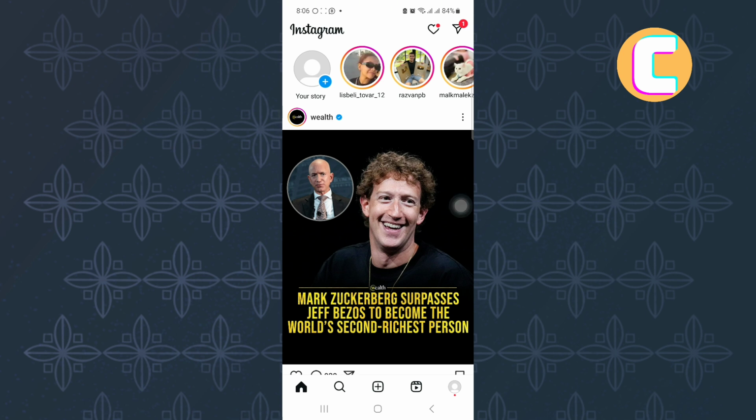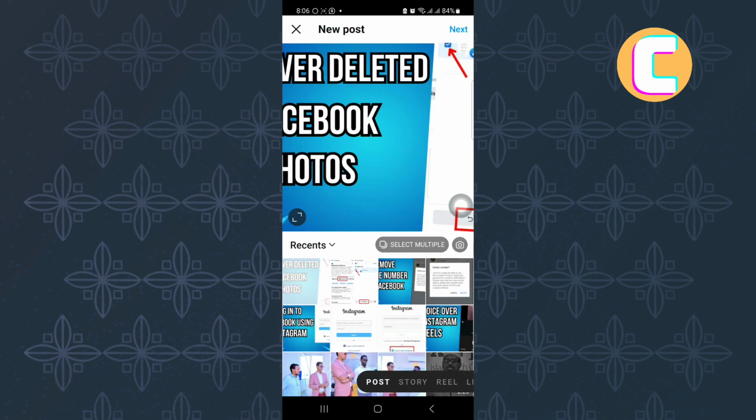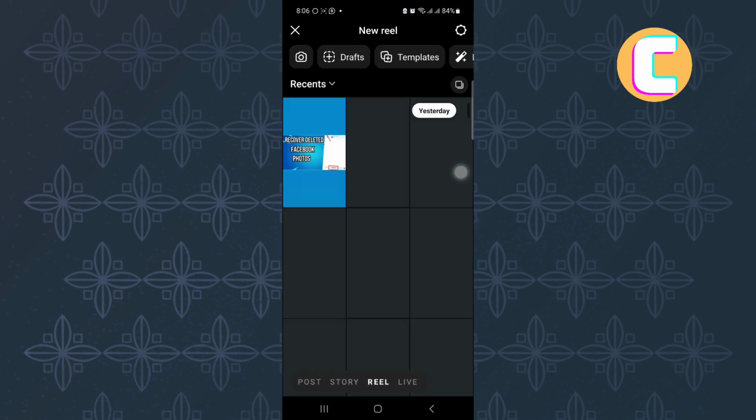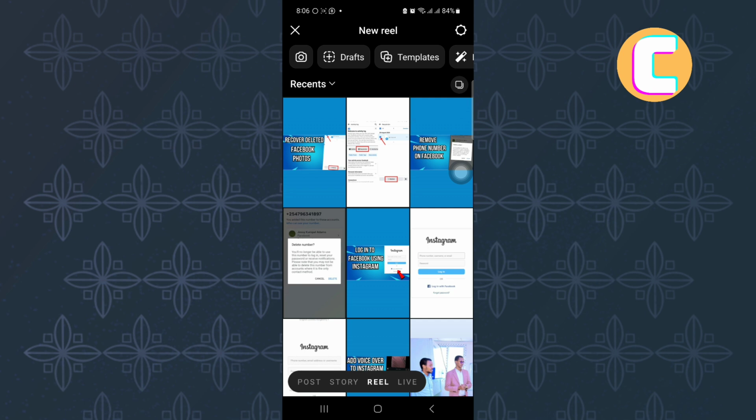Next, tap on the Add New Post icon at the bottom of the page. Your gallery will open, as you can see here. After that, it is automatically set to posts. What you have to do is switch it to Reels, just like you can see here. Finally, you will see the Reels section.